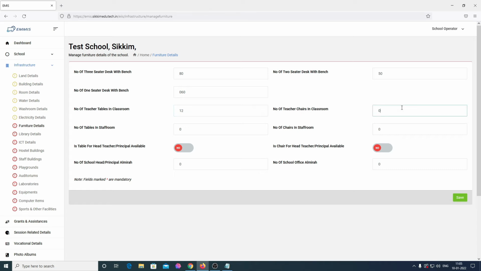Number of tables in staff room. So how many tables are there in your staff room? Number of chairs in staff room. How many chairs? I can provide it as 40. Is a table for head teacher, principal available? Yes. Is a chair for head teacher, principal available? So you can provide the details.